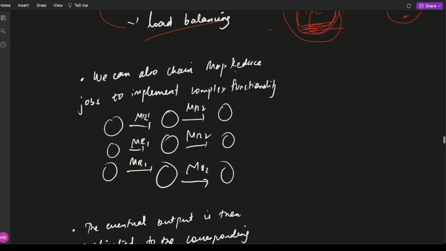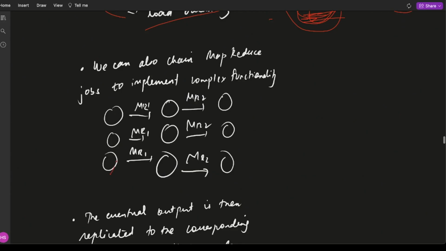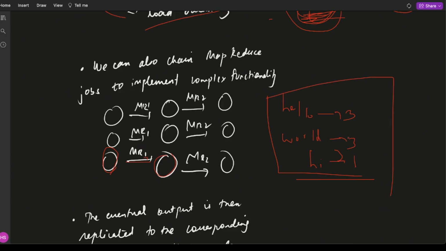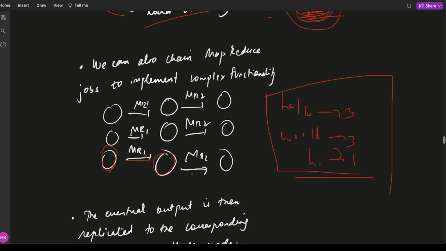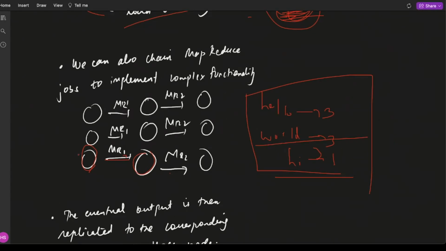So we can also chain MapReduce jobs to implement complex functionality. Let's say the final output of MapReduce job 1 is the word count: hello 3, world 3, and hi 1. Let's say now you want to also find out the number of words where the count is more than 5. That needs to be another MapReduce job that you can trigger. So the flow is as such. You have your initial nodes over here.